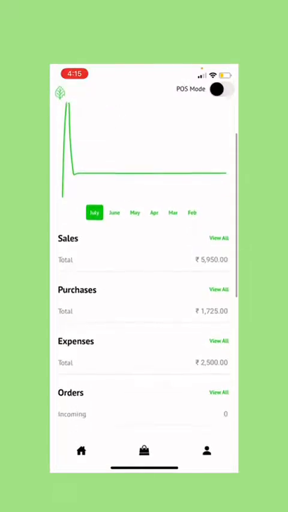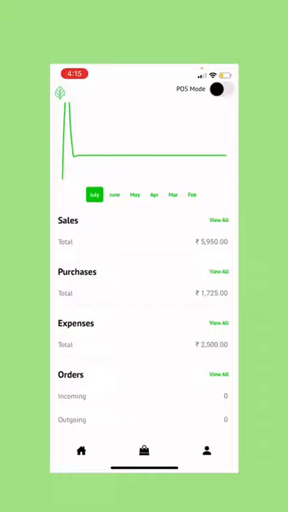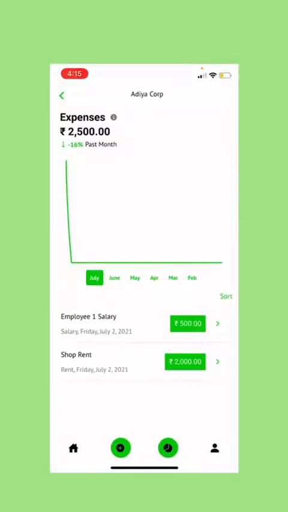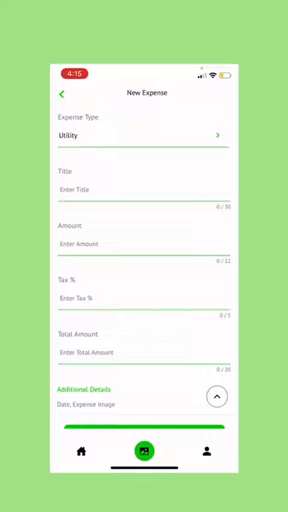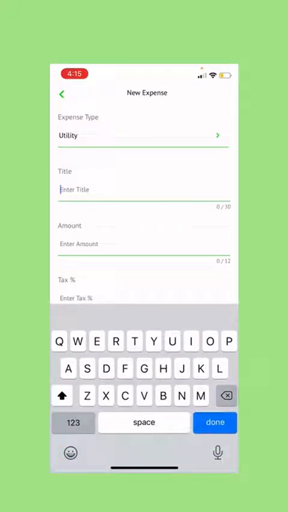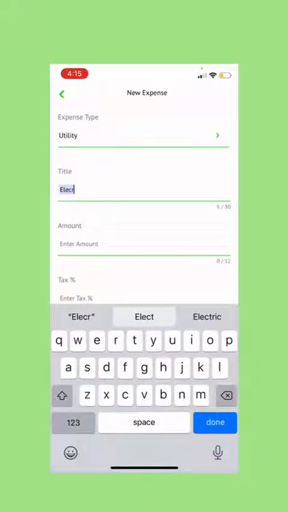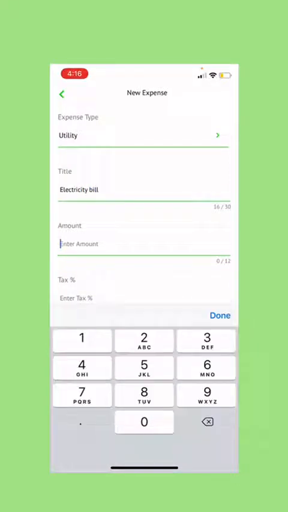Now let's add the first expense here. We already have a couple of expenses that I've previously added: the salary and the rent that we're paying for the shop. Let me go ahead and add one more item. Let's say I'm going to put in a utility bill. I would call it electricity bill. And for this bill, I'm going to pay, let's say, 200 rupees.